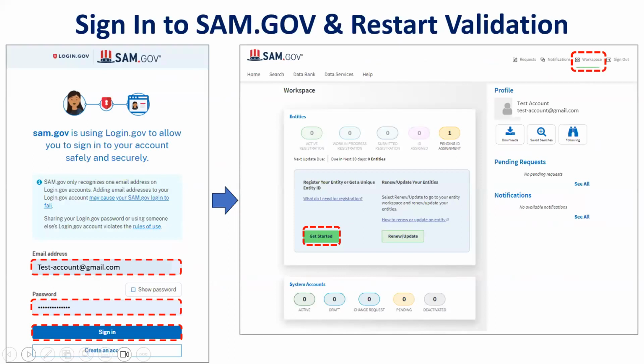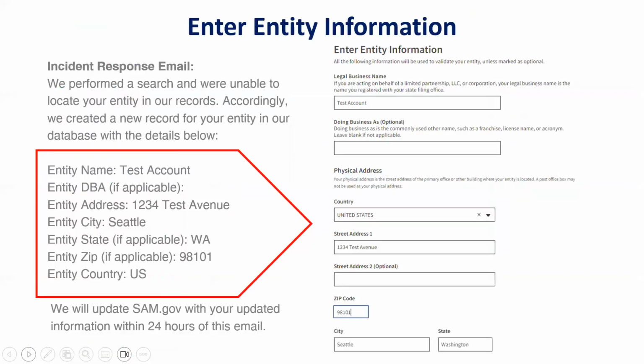Sign into your login.gov/SAM.gov account. You will be asked to validate your login with a text code or call. Click on Workspace on the top right of the screen and click on the Get Started button to start a new validation request. This will then take you through all of the initial steps. You will then need to resubmit your entity information. Be sure and use exactly what was provided in the follow-up email.